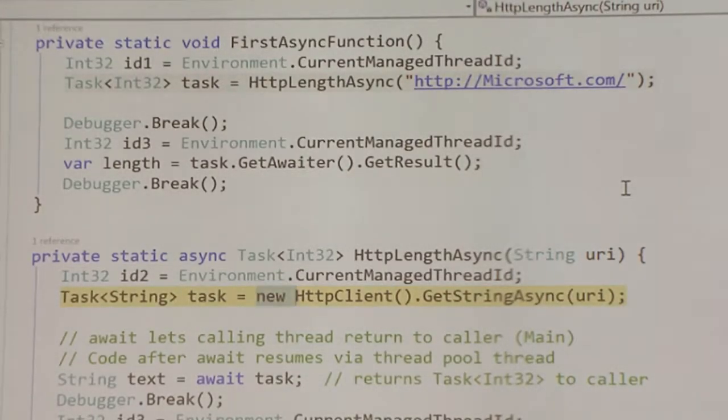So I'm newing up an HTTP client, and then I'm going to call this method getStringAsync. Well, here you see there's an async method. Now remember, almost all async methods do the exact same thing. Almost all of them create an I/O request packet, send it down to a device driver, and then return a task. And that's what's going to happen here.